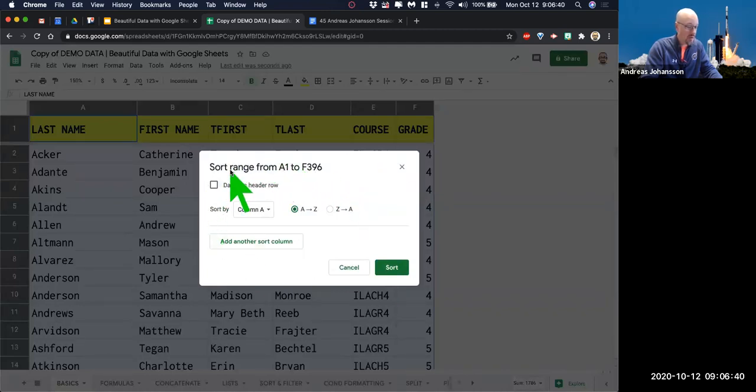It'll then ask you, it'll say, okay, well, looks like we're going to sort A1 through F396. That's the whole data set, so that's good. Sort by column A. Well, we named column A, so the data does have a header row. Now watch what happens there. It's kind of cool. So we just say data has a header row.